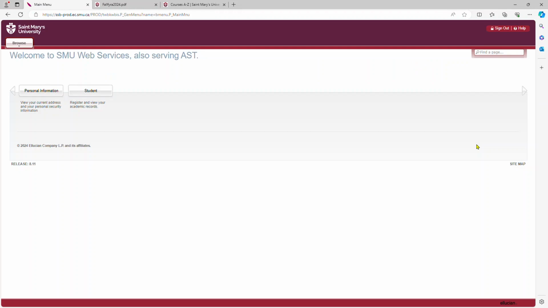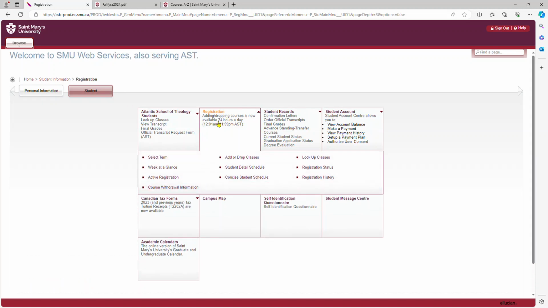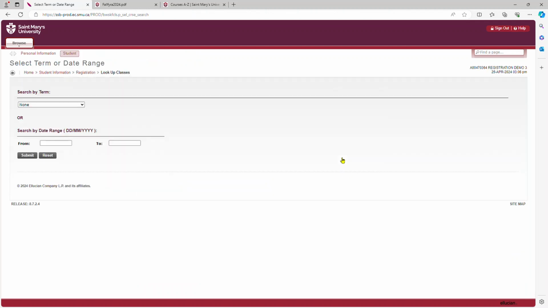Once you have logged in, we will choose Student and Registration. Now, there are a few different ways that you can access the course schedule, but for this example, I am going to show you how to start at Lookup Classes.